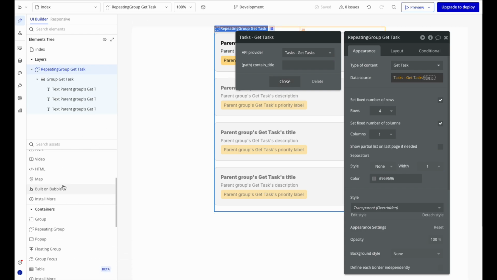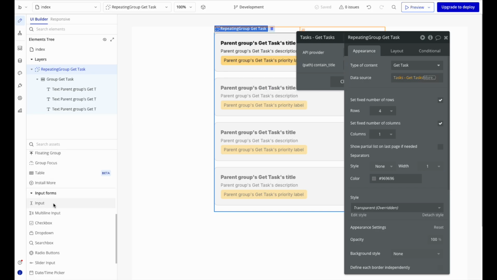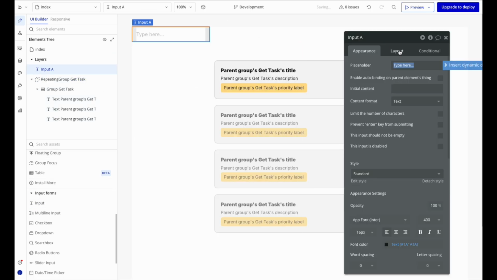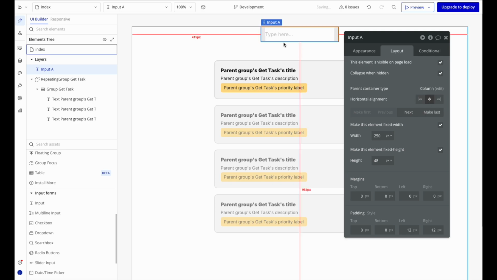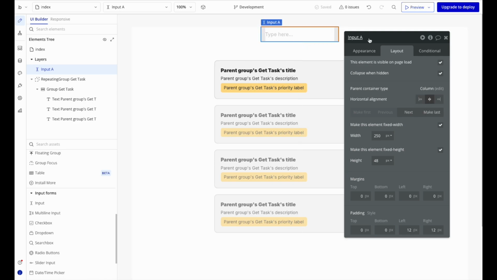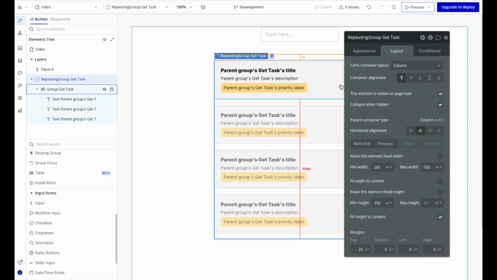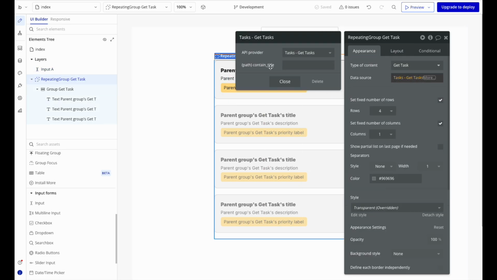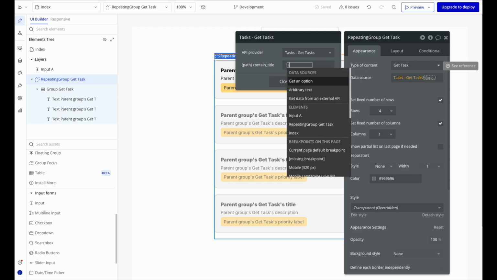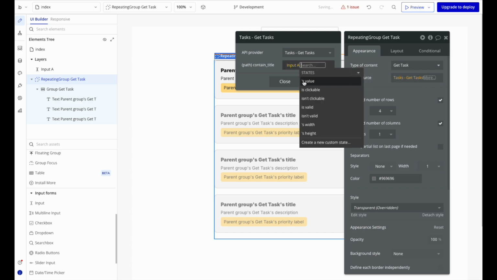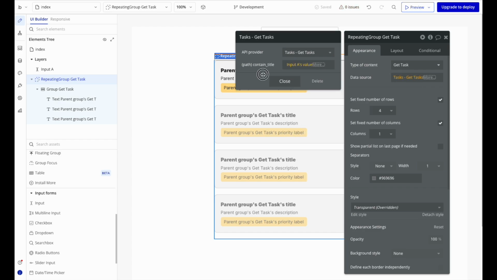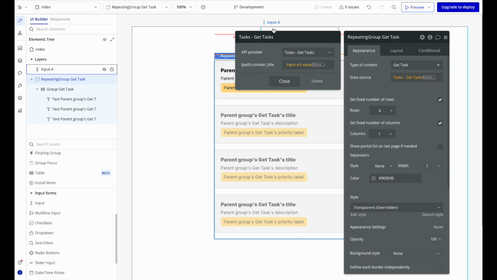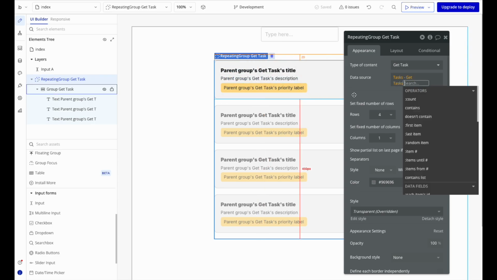So what I'm going to do here is add an input above the repeating group. I'm going to center it, and I'm going to say, when I click on the repeating group, that I want this repeating group to be filtered by insert dynamic data, by this Input A's value. And what I just did is I told the repeating group that if something is in this input, then filter these tasks for me.